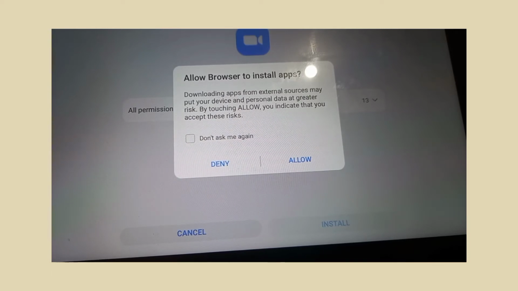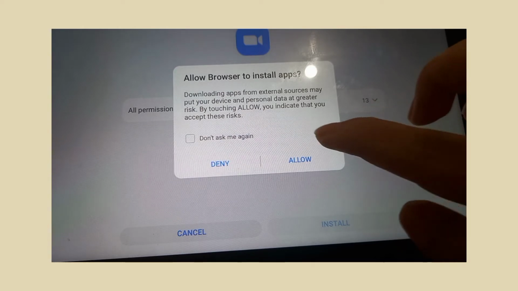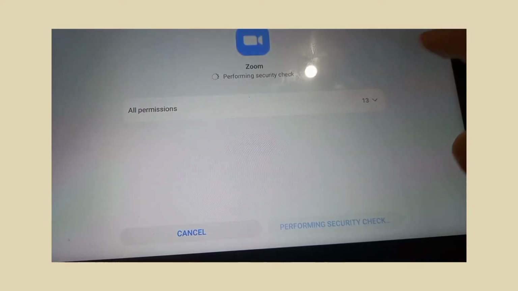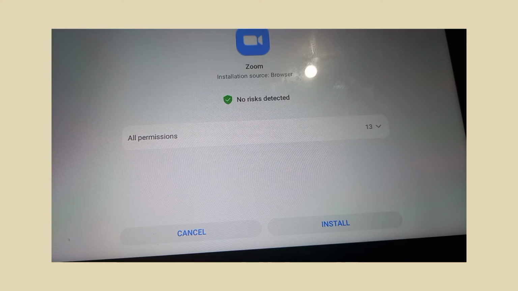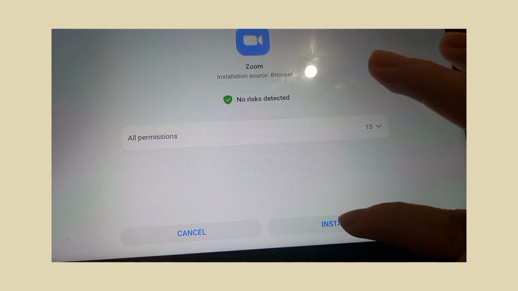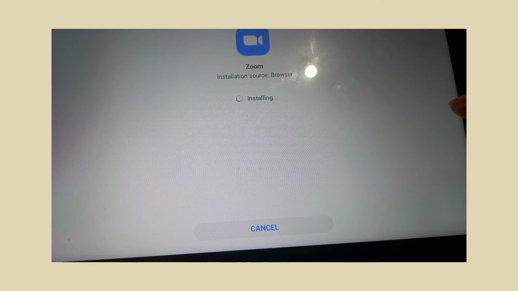Once the download is finished, you will be redirected to the Zoom application itself, where it will ask for permission before using the application. So what you need to do is just allow it. Afterwards, it will say that there are no risks detected and there are certain permissions which you have allowed for Zoom to access. And then afterwards, what you need to do is to click install. It will say here, installation successful.